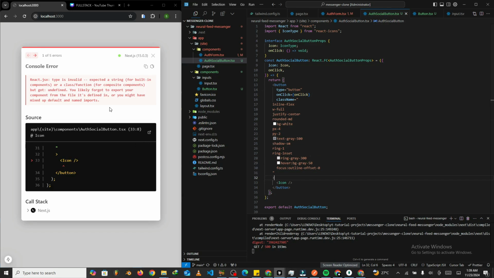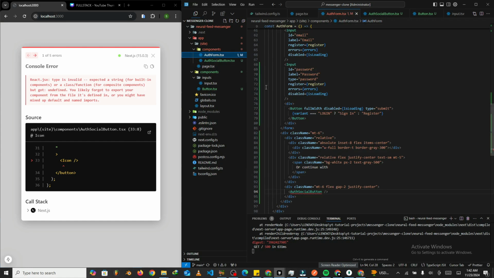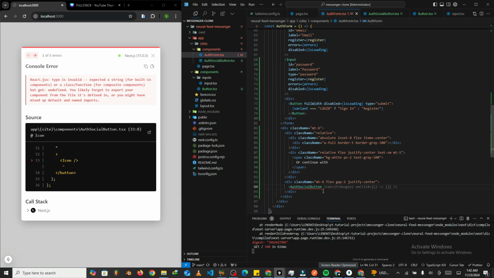So basically after setting this up, we now need to make sure that this icon is actually working as it's supposed to. This icon has to work, and the reason we are getting the error is because we have not passed in the necessary properties inside this auth social button. So we are going to go back, right? So we are inside the auth social button here, and we're going to say this icon, right?